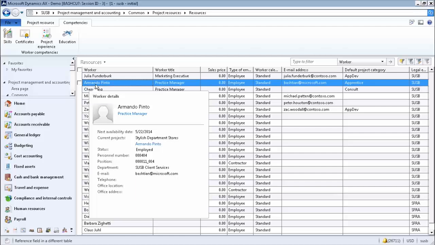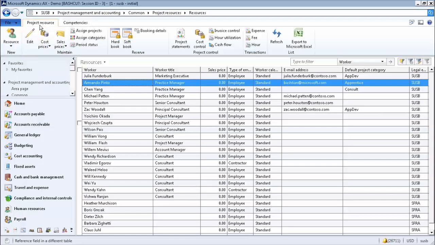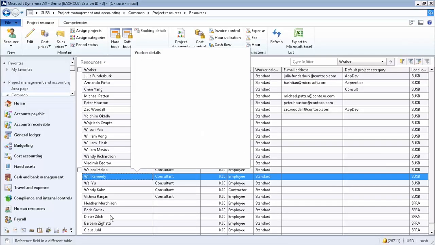By just mouse hovering on the resource, you can see their next available date, which current projects they are working on, what their status is, and lots of other information that you might need. And you can also define the cost prices associated with the resources and all of the information that you need.